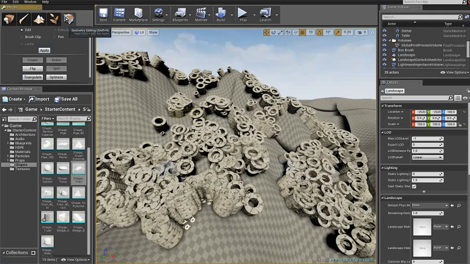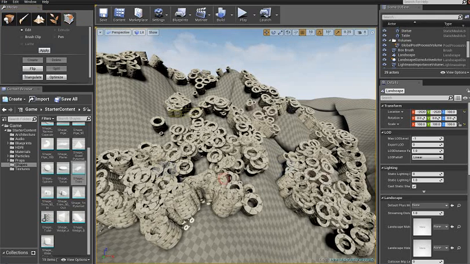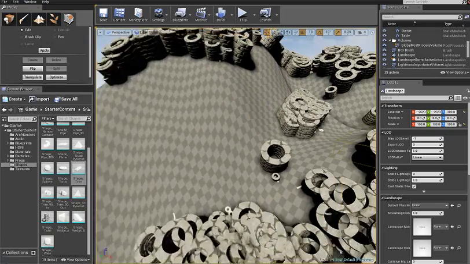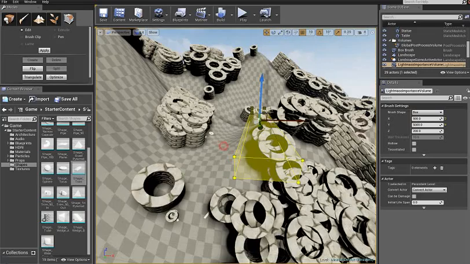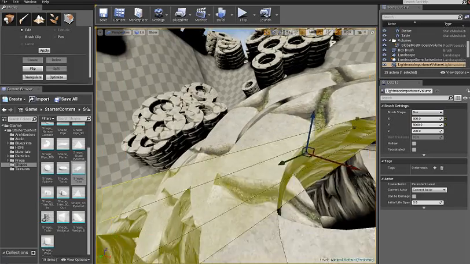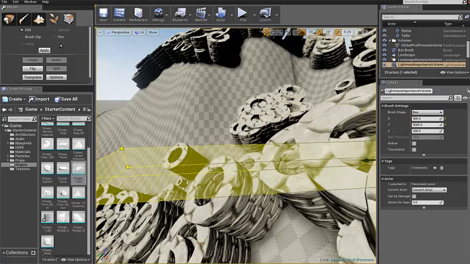And then of course the geometry editing. If you want a custom shaped volume or a custom shaped BSP, you would just modify it in here.